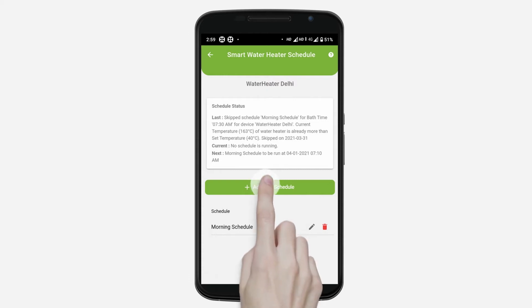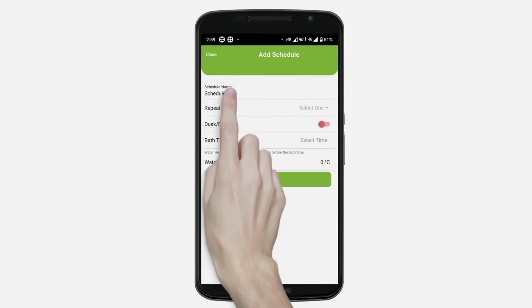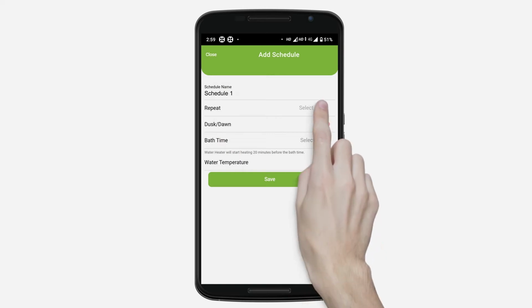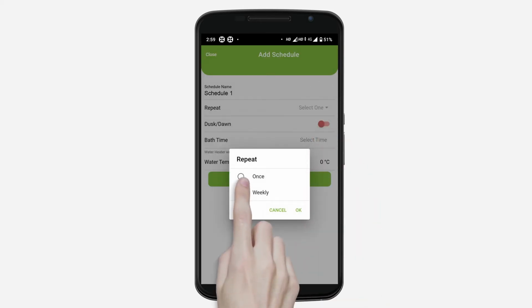Click on Add New Schedule button. Enter the new schedule name. Select option for repeat once or weekly. Click on OK.